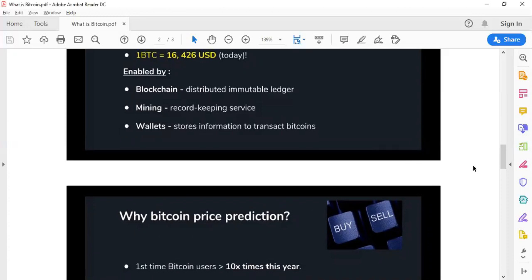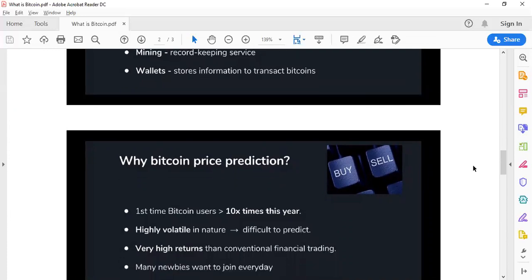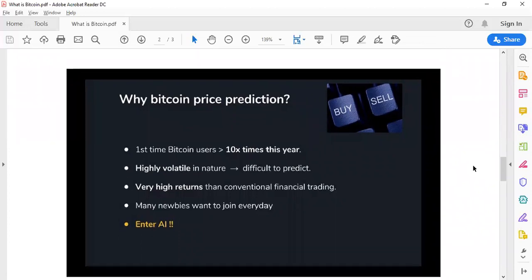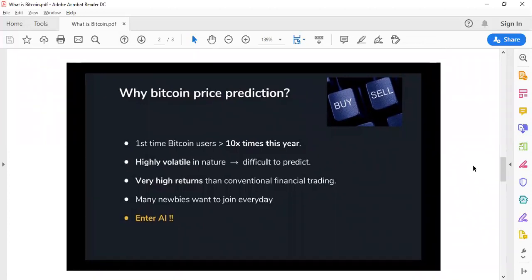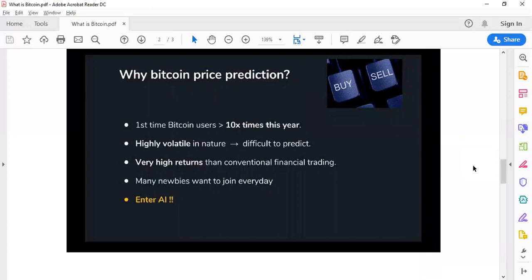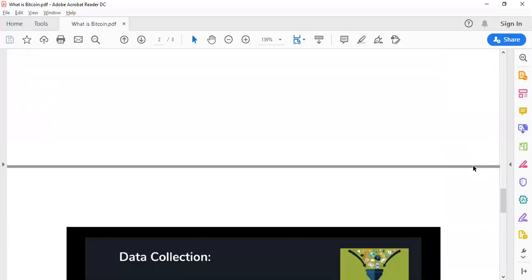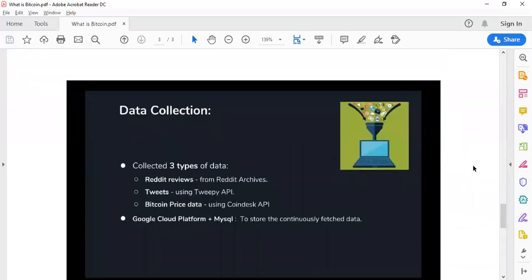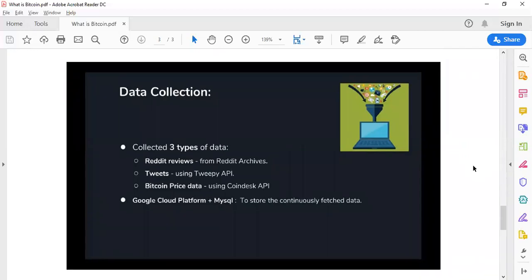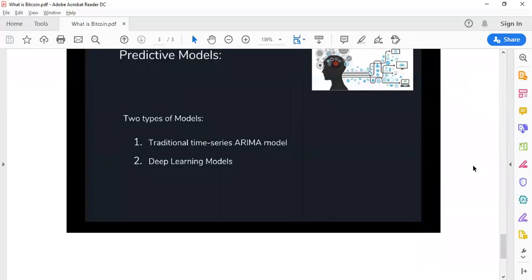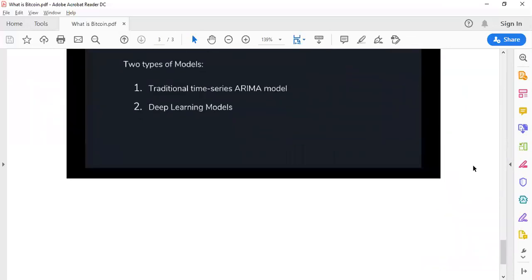What is a Bitcoin price prediction? First-time Bitcoin users have increased ten times this year. It is highly volatile in nature and difficult to predict, with very high returns compared to conventional financial trading. Many newbies want to join every day. Data collection: collect three types of data. Predictive models: there are two models. First, the traditional time series, and second, the deep learning model.